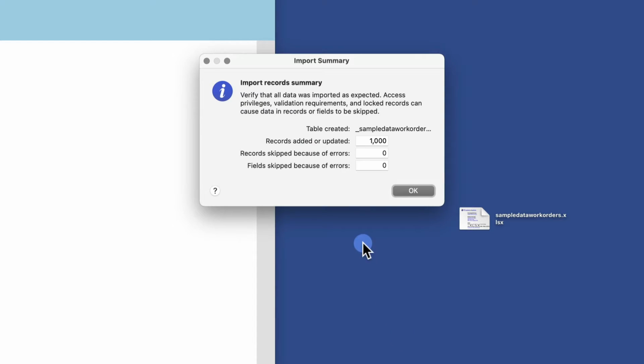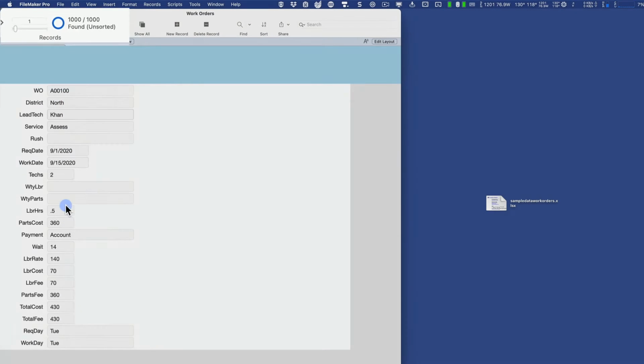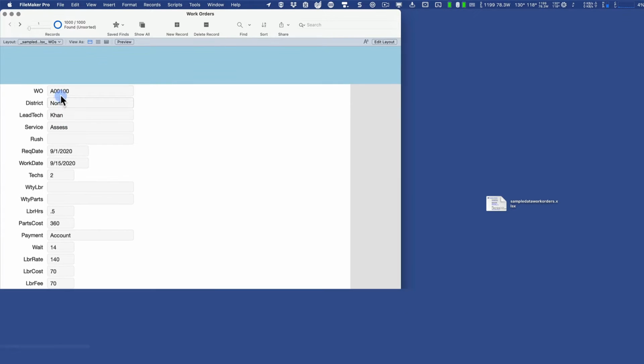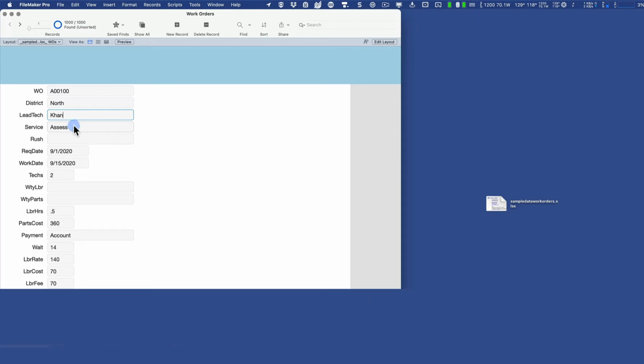And just like that, we now have a FileMaker file with 1,000 records within, representing fields somewhat appropriate to work orders. Let's take a look. I have a work order number. That'll come in handy. I have a district, which presumably is like a territory or a region. Lead tech is probably the person assigned to that work order.